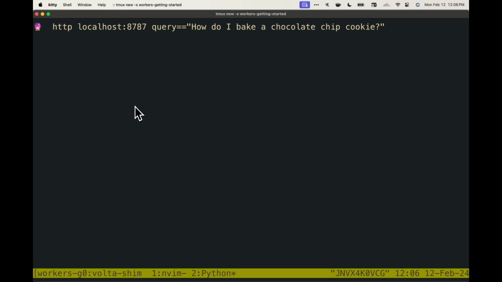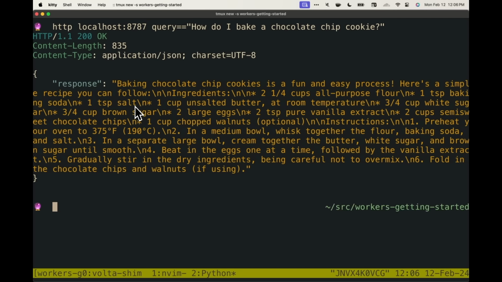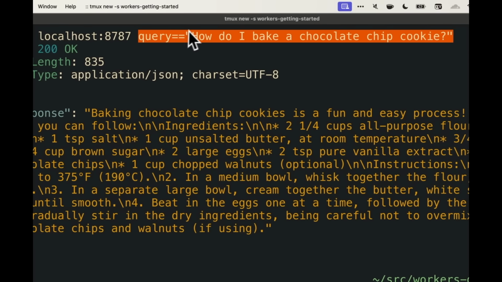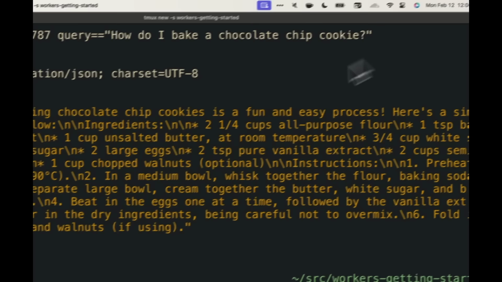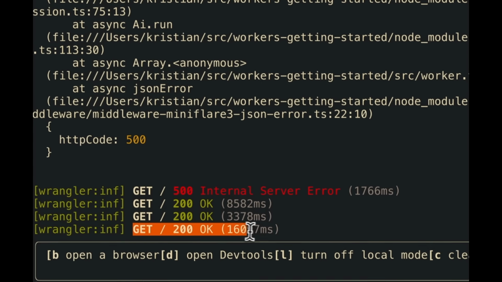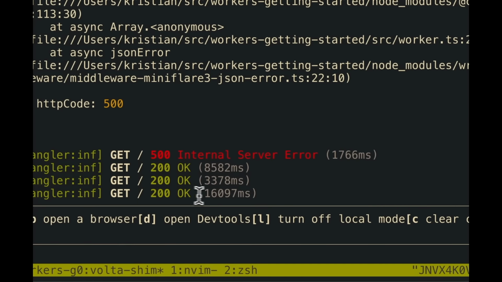Now, the longer the output is going to be, the more time it takes to generate that text, right? So you may want to move to streaming so you don't wait for a long period of time for it to generate all these instructions. So baking chocolate chip cookies is a fun and easy process, etc., etc. And so what I'm doing here by running it like this, query equals how do I bake a chocolate chip cookie? You can see that it is actually making a request. And in this case, it doesn't actually show the query parameter here, but you can see it took 16 seconds to generate the text.